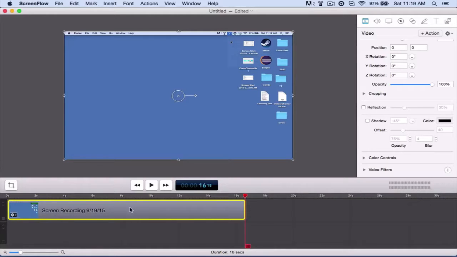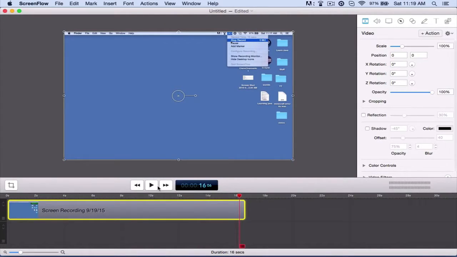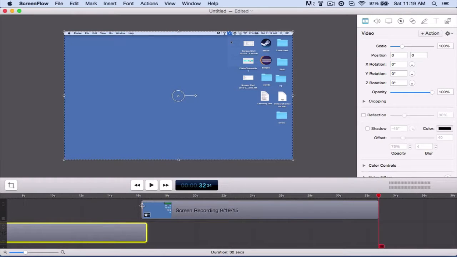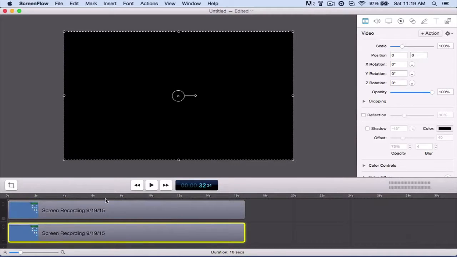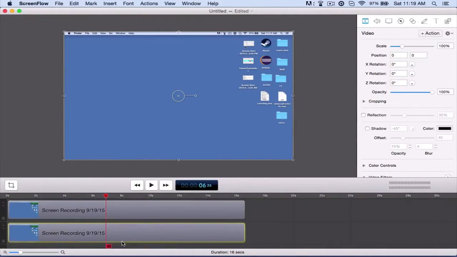As long as you have your video selected, I just have a video of my desktop. There's really nothing going on in it, but I'm just going to show you some things. So I'm going to make a duplicate of it. You don't have to do this, but basically I'm just doing it so you can see two different ones at the same time. I'll just change the color of that.